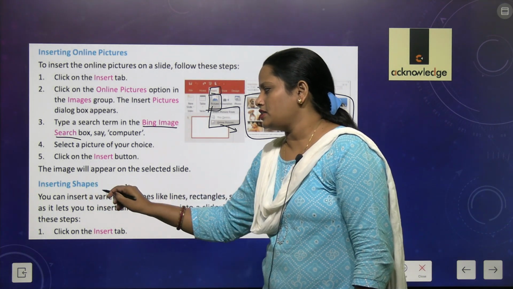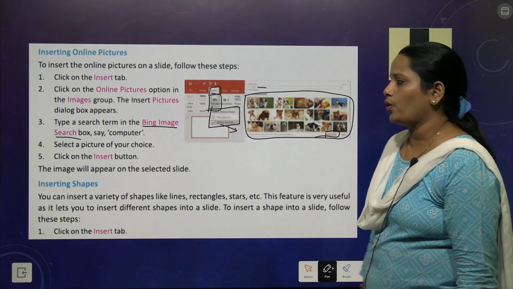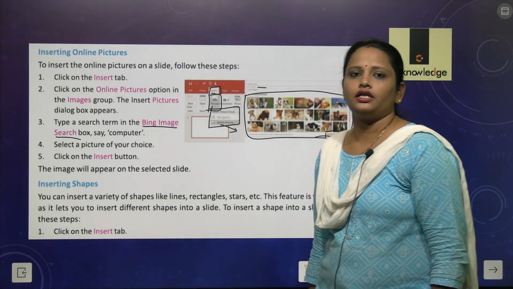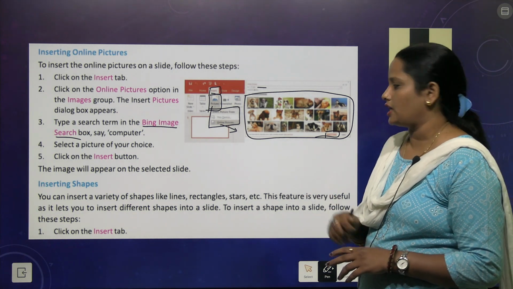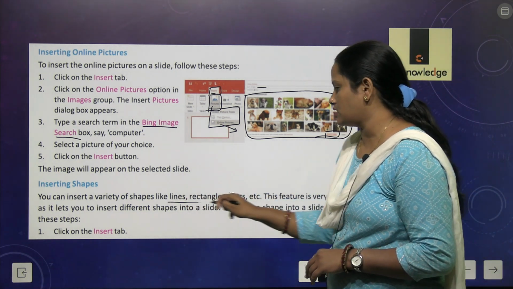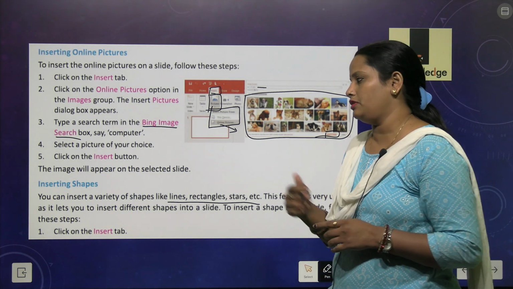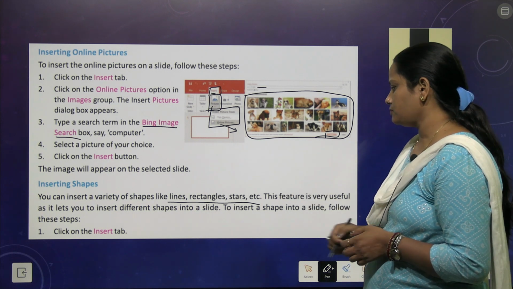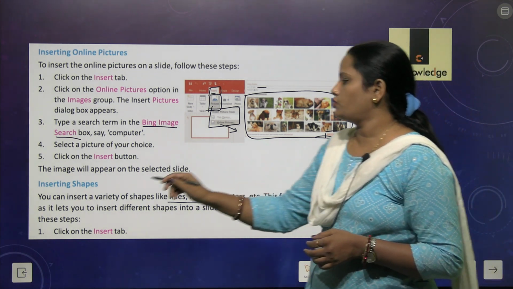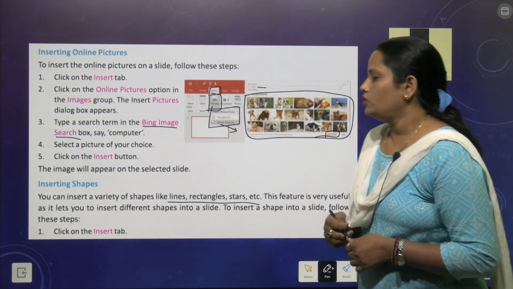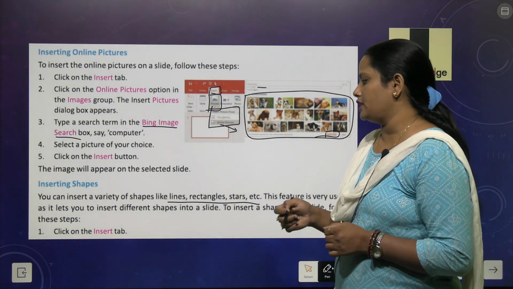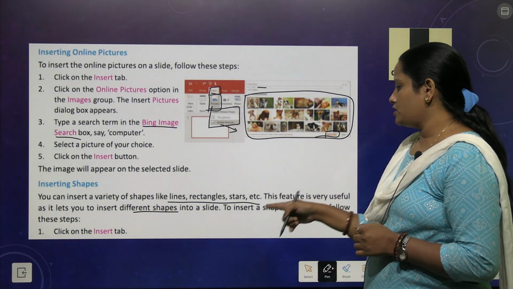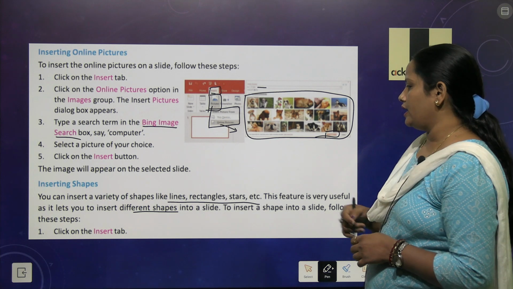Now the next is inserting shapes. How can we insert shapes in our presentation? We can insert a variety of shapes like lines, rectangles, stars, etc., and many more shapes can be added in our presentation. This feature is very useful as it lets you insert different shapes into a slide. To insert a shape into a slide, follow these steps.